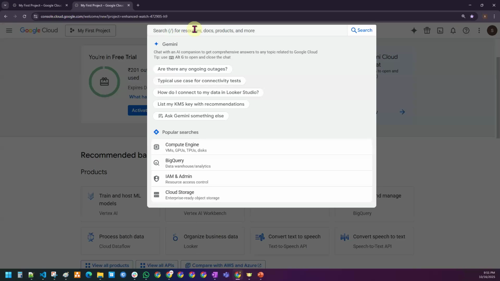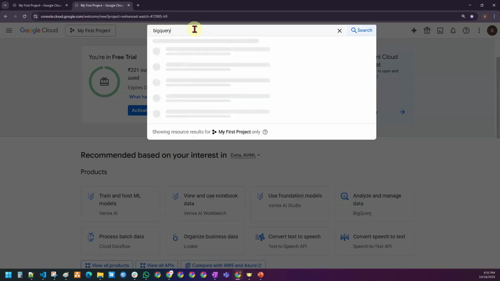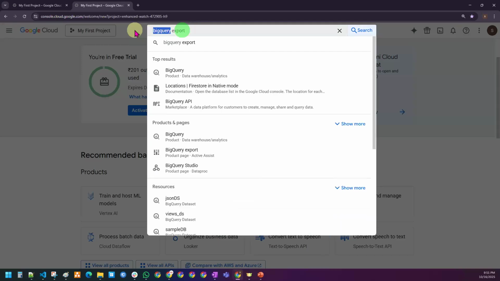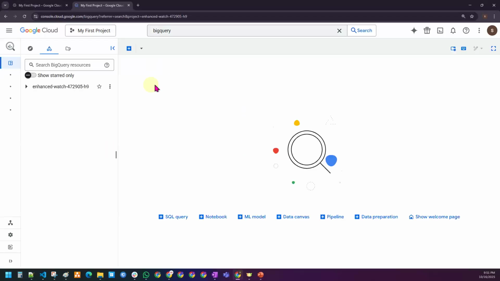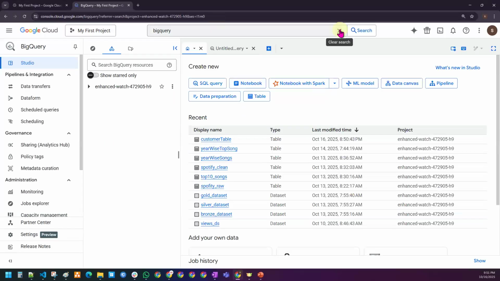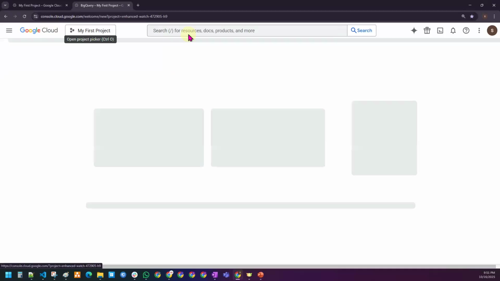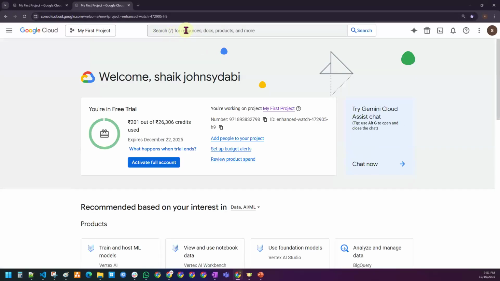So for example, I wanted to search for BigQuery. You can search for BigQuery. BigQuery is one of the services. You can see here BigQuery. I can click on this one so that I can go to BigQuery. So this is a search box, guys, to search for any of the services. You can search for resources, services, products, or many more. Okay, so that's what a search box is.